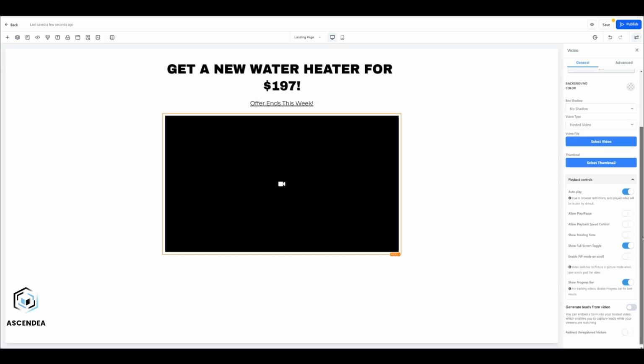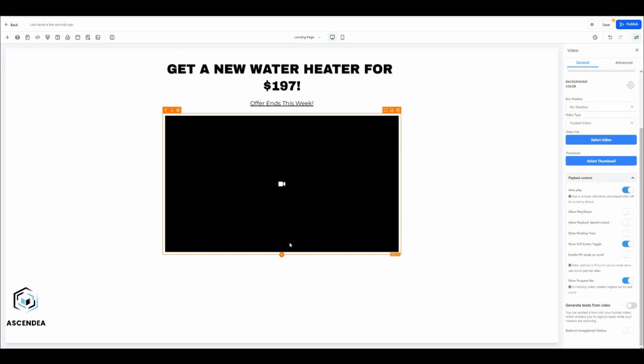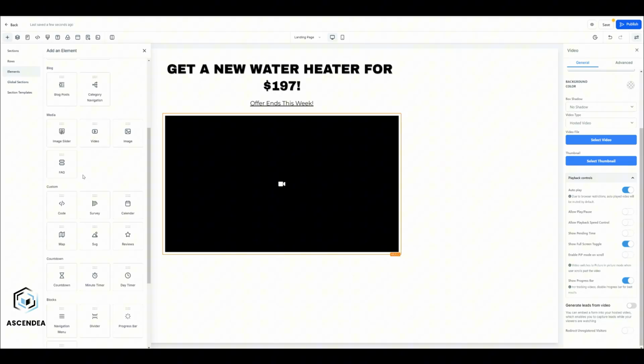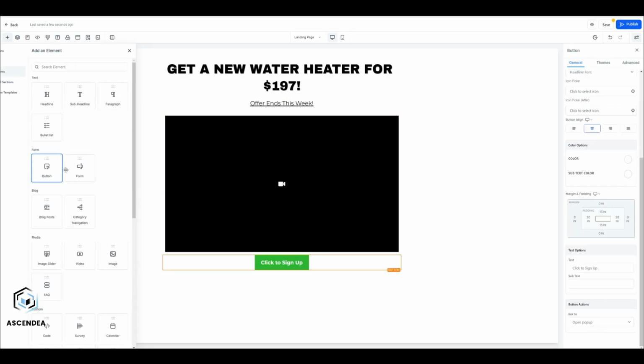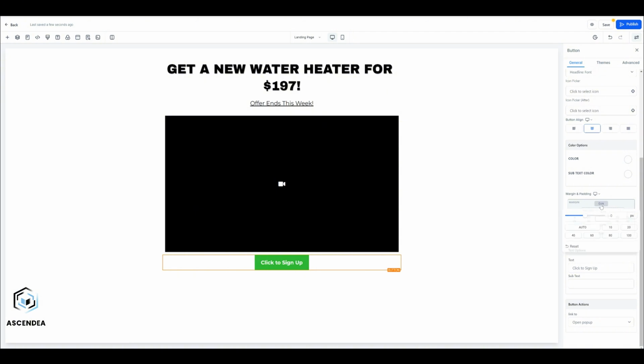I'm just going to toggle that off. Let's pretend we don't want that. And then down below the video, let's add a button. So I'm going to go find where it says button here. I'm going to add some padding to it, or some margin here, so it's spaced out a little bit more.